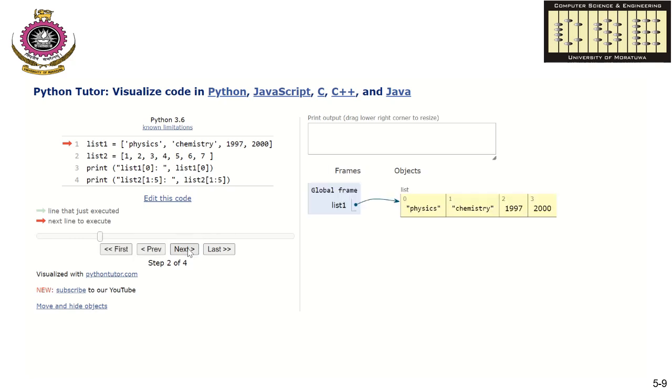Next, if I hit the next button, you can see that Python Tutor shows the objects, shows the list in the yellow color. You can see the items in the list. So list 1 is pointing to this list representation. You can also see the items as well as the indices going from 0 to 3. By the next stage, the next list is also generated. List number 2 is generated, and similarly you can see the items as well as the indices in this list. Items start from 1, indices start from 0 and end at 6.